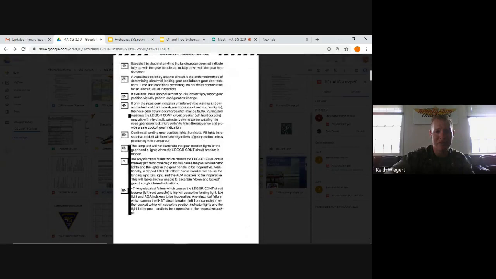From all landing gear position lights illuminate. All lights in respective cockpits will illuminate regardless of gear position unless the position light is burned out. Then the lamp test will not illuminate the gear position lights or the landing gear lights when the landing gear control circuit breaker is tripped, right?